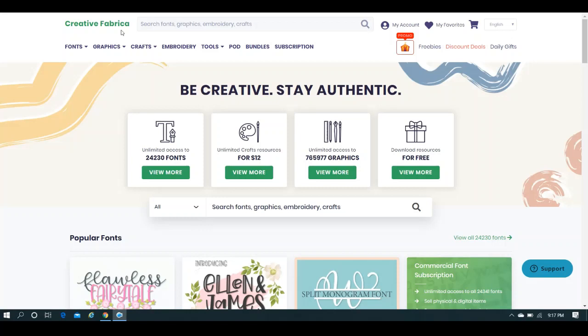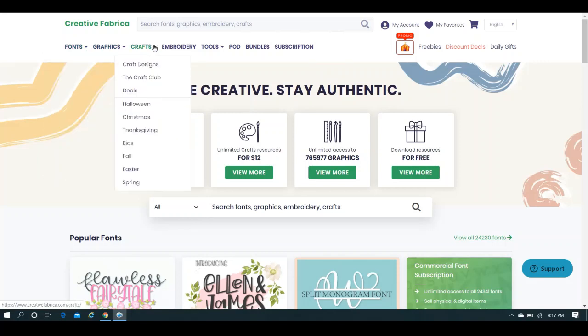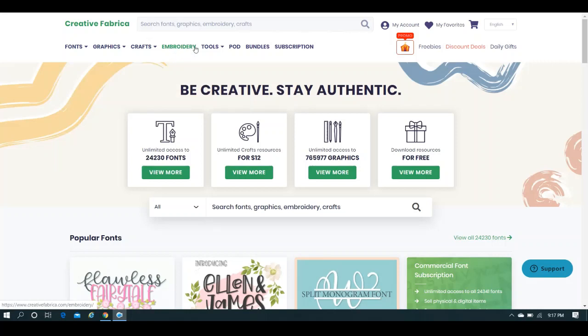So with Creative Fabrica, you will create a free account, all right, and you will see they've got all kinds of stuff. They've got all different kinds of handwritten and regular fonts, scripts. They've got all kinds of cool little graphics, crafty stuff, even embroidery stuff, all these fun things that you can do. They've got bundles, all right. I don't know if they give any bundles away for free, but they do have them.